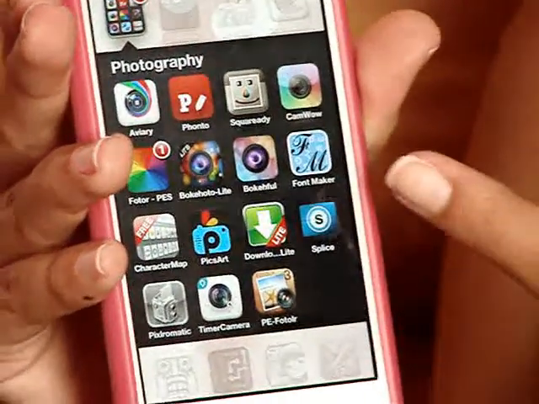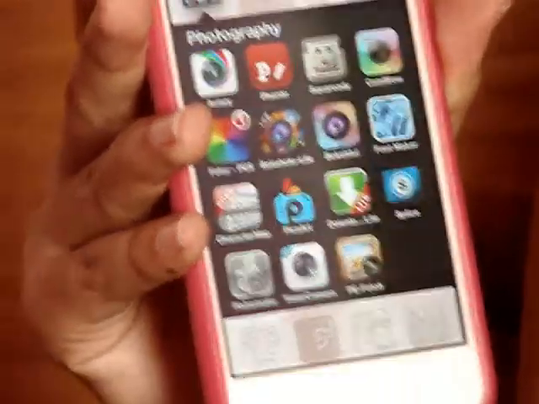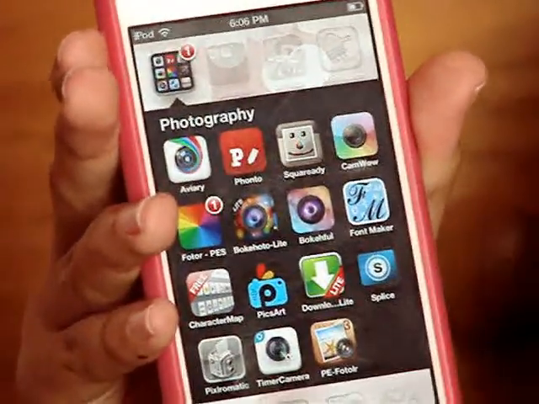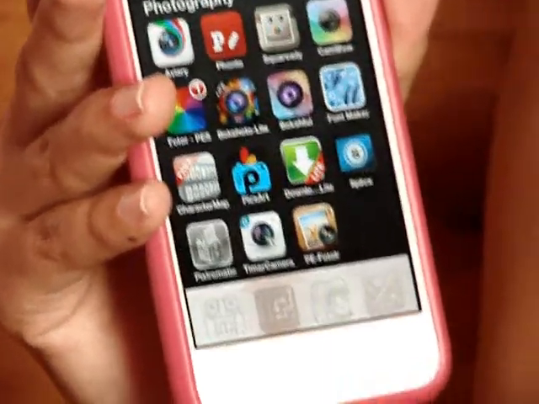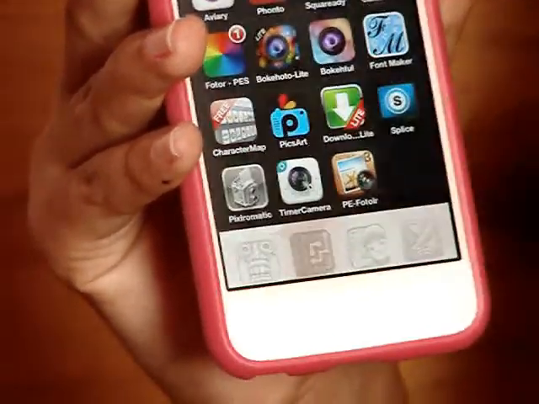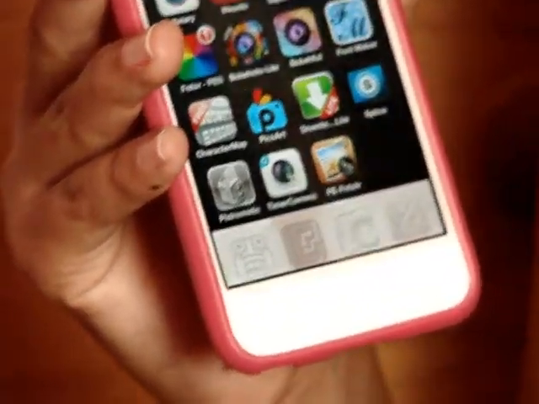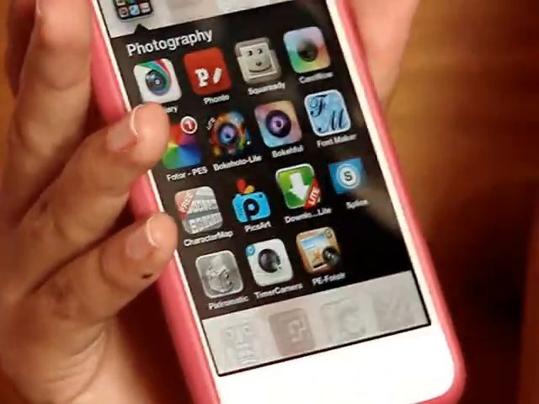And then I have Font Maker, and on Font Maker you can just make all these fonts, copy them, and paste them wherever you want on Instagram or Facebook or whatever. Character Map, you can get like little hearts and smiley faces and stars, and that really helps add little emojis to texts or whatever.